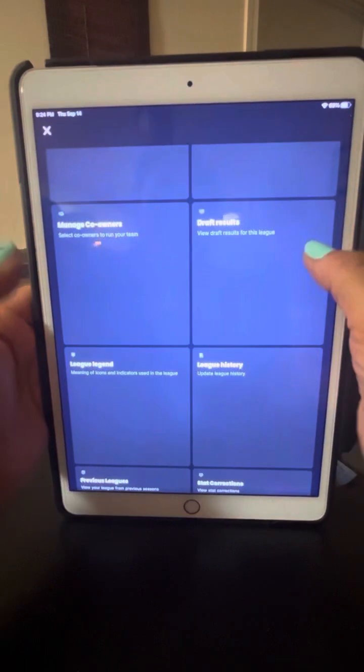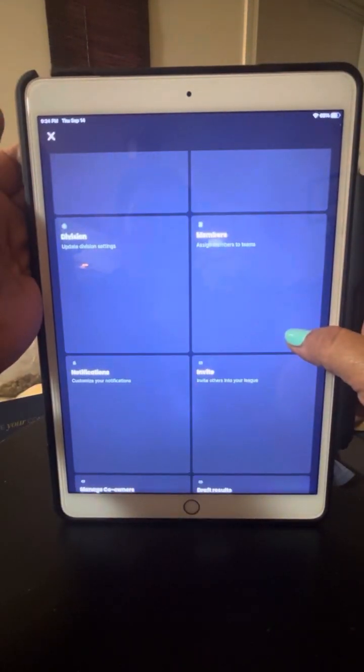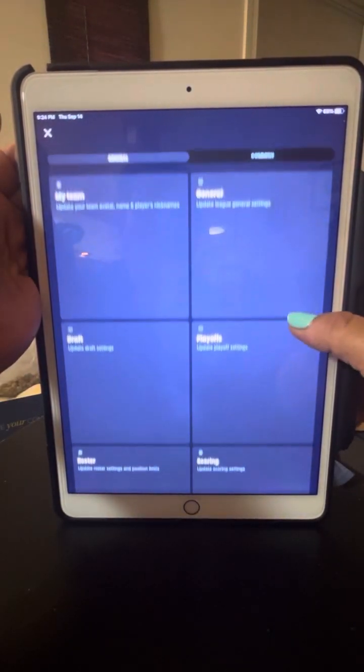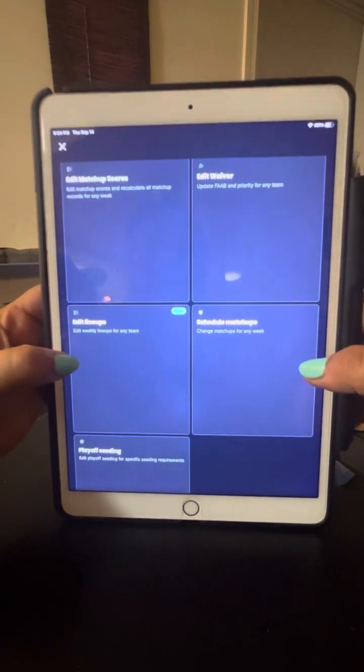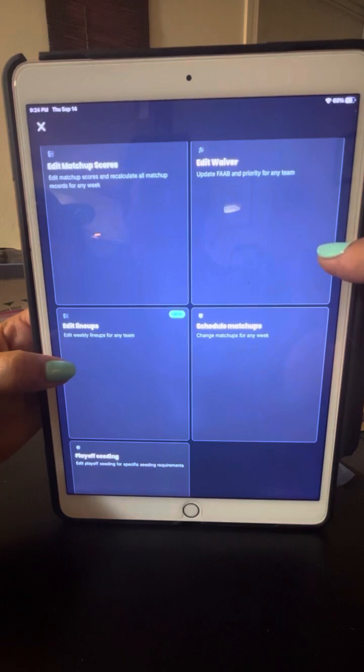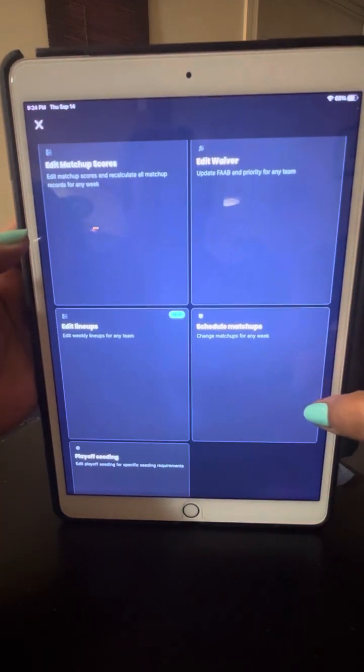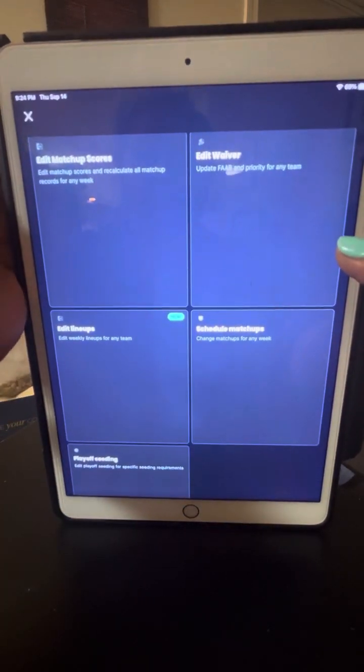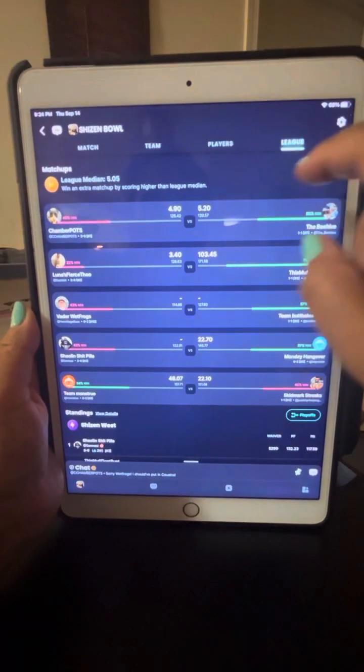And back out of the draft results. There's lots of other things. I have powers to adjust things. New this year is my ability to edit lineups. So that's one thing. All right, so those are some league settings.